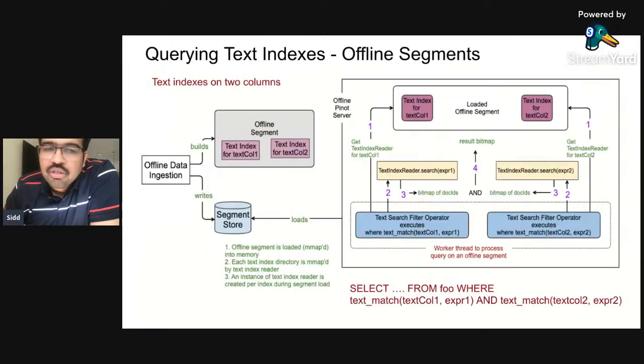All right. So now let's dig deeper into how the offline text index works, right? So basically you have a data ingestion path. You created an offline segment with text indexes on 2 different columns, and then you put the segment in your segment store. On the right hand side, you see an offline Pinot server that loads the data from your segment store, and it basically memory maps the entire segment. So the text index is created in a subdirectory in the segment directory, and that subdirectory is also memory mapped, right? An instance of text index reader is just created per text index during segment load.